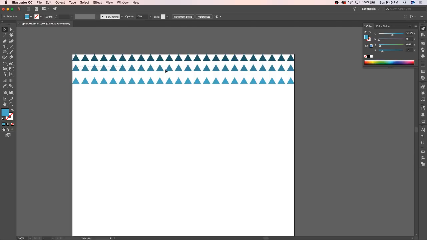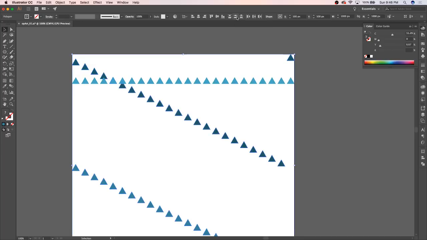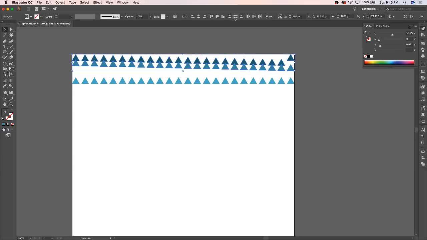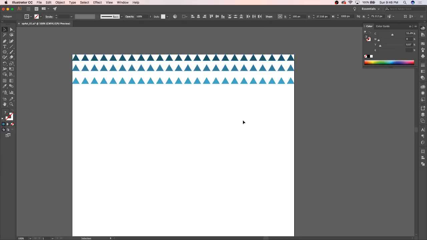But let's say I wanted to make it so that this row was vertically centered in accordance to this row and to this row. So how do I do that? Because if I select all of these and I hit vertical distribute center, okay, that does something weird. Oh, and that's because I also had align to artboard. But even when I have align to selection selected and I do that, okay, that does something weird. It's not what I was expecting.